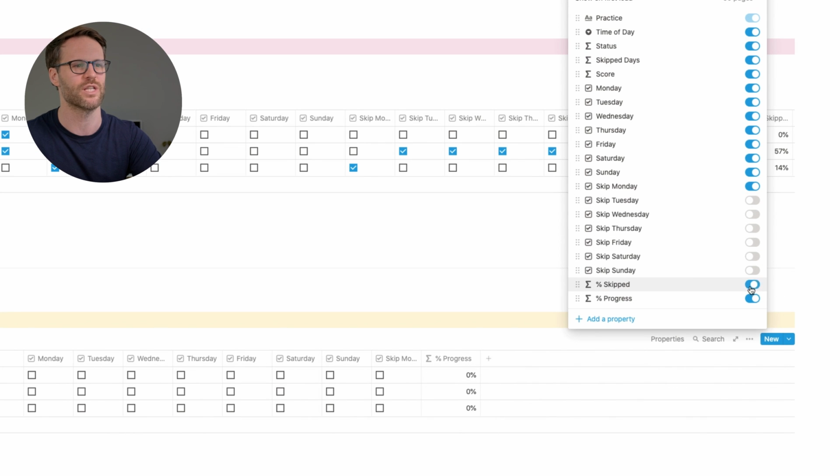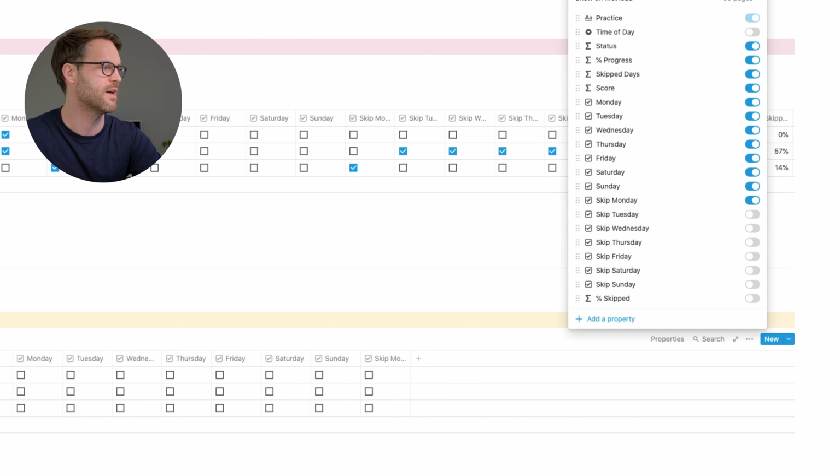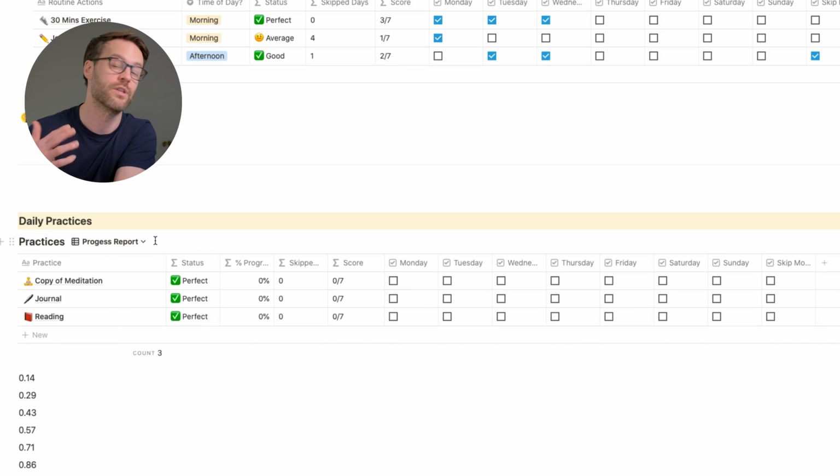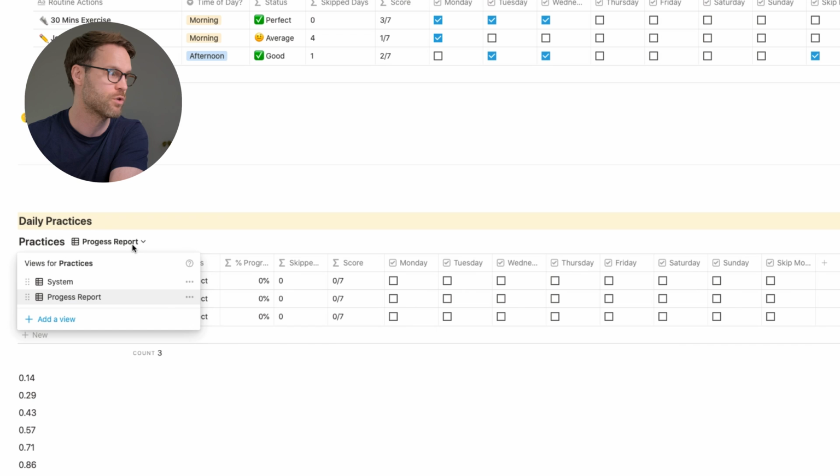I don't want to see percentage skipped actually. I don't really need time of day either. So that is a report. Then we want to add in the daily views. So these are the views that we're going to use in order to make the habit tracker work. This is all going within the same system.